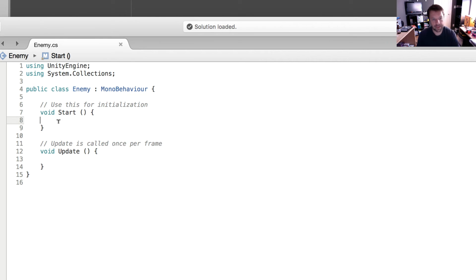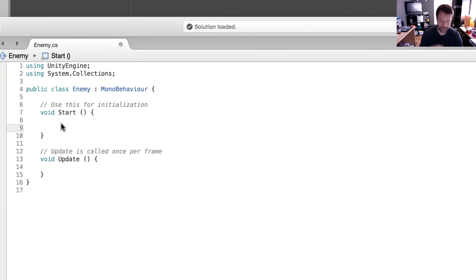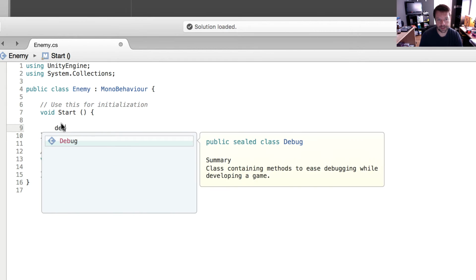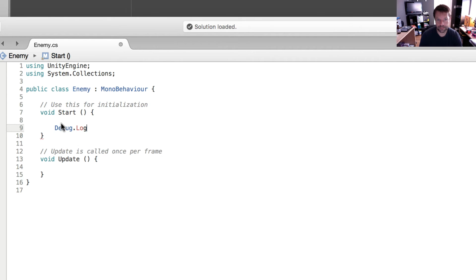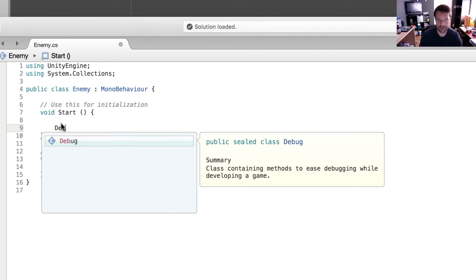Okay? And you know, you don't have to know any of this right now, but this is for demonstration only. So if you're not following me here, that's okay. But what I'm going to do is add a Debug.Log statement, and Debug is a class. Okay, so we've talked about classes, right? So Debug is a class, all right, and that's part of the UnityEngine namespace.